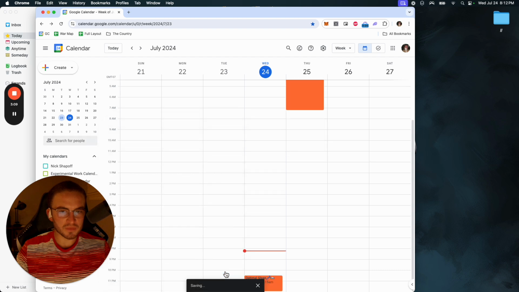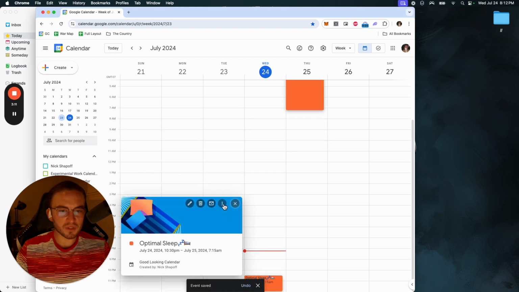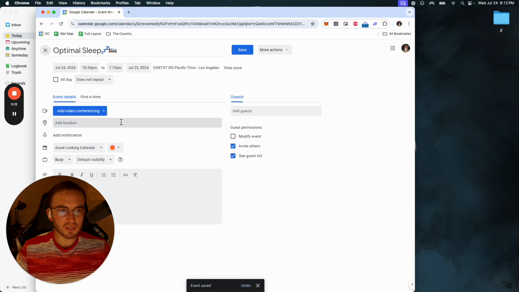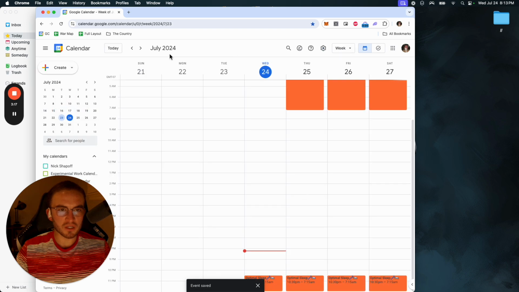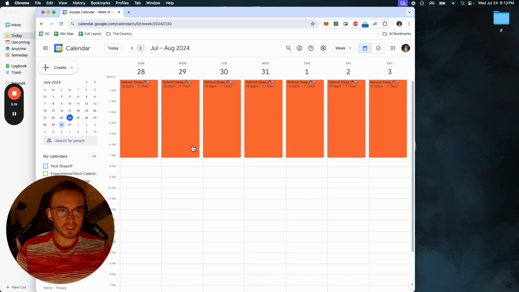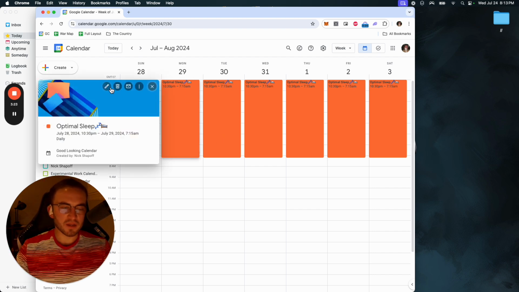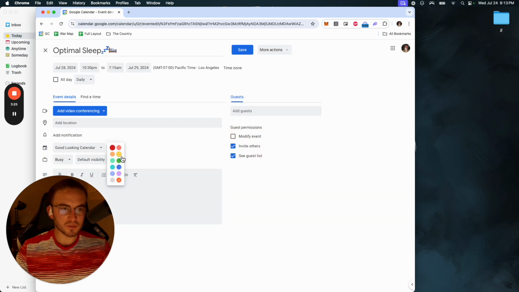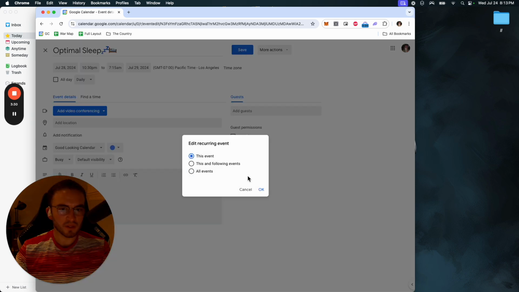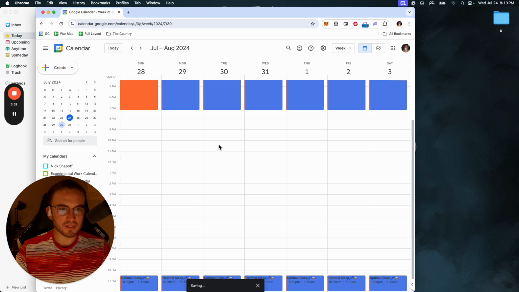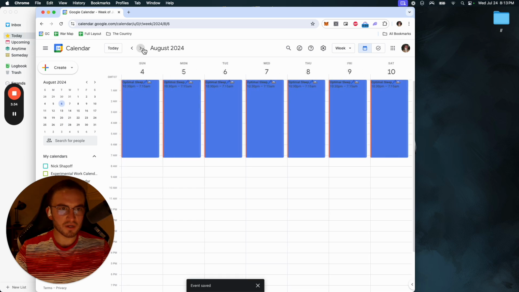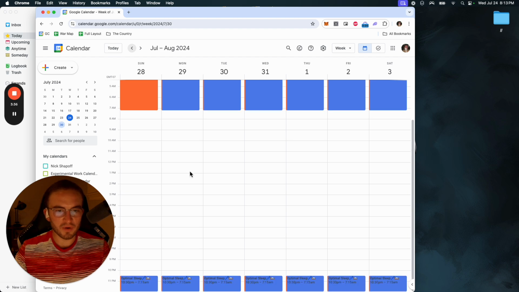Optimal sleep, save. And something you want to do as well is set it to repeat daily. So you just have this going on. We'll go to this week, just a little easier to see. So we have this optimal sleep. I usually like to make my sleep a cooler color as well. Let's put a blueberry blue. That's pretty cool. This and all following events. It looks a little weird there, but whatever, you guys get the point, right? So that's optimal sleep, and that's when I'm going to bed each day.